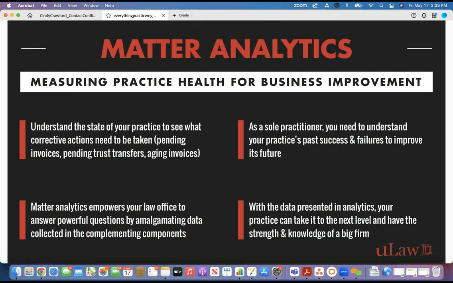Even your invoice would carry details of Matter Analytics, and that will help your client to understand about the invoices or pending trust transfers, whether there is any other outstanding amount to be paid to the lawyer or paralegal. So Matter Analytics is not just for your internal purposes, but also for external purposes to be given to the client. It helps you to understand the overall picture, especially as a sole practitioner. You're able to understand all of the data that is being entered and analyzed. And it takes you to the next level, and you'll be able to understand the whole knowledge of the firm.